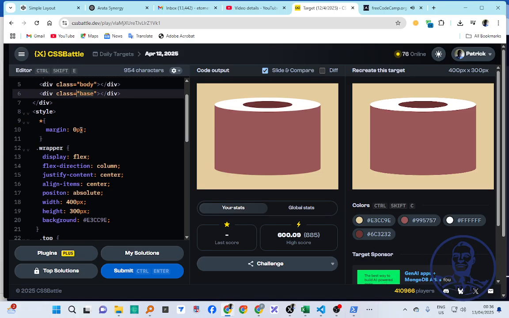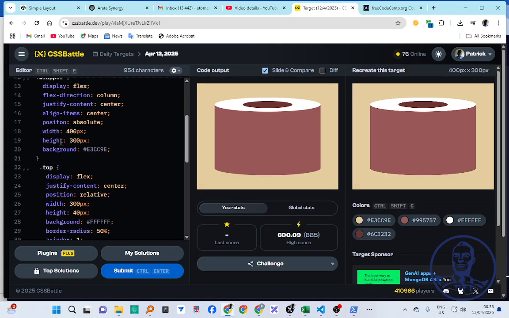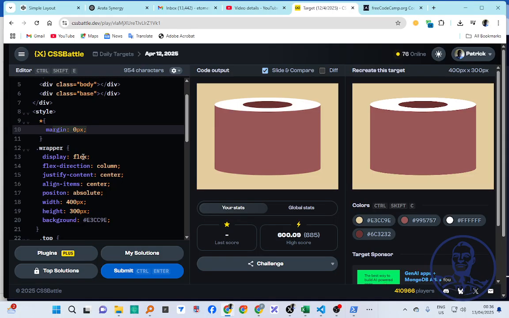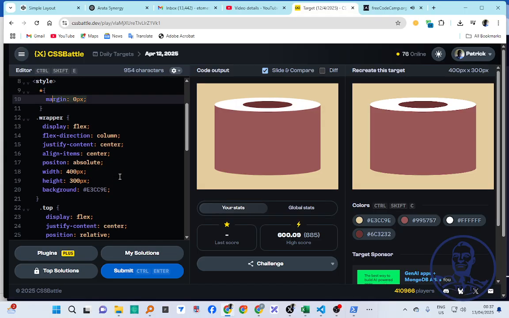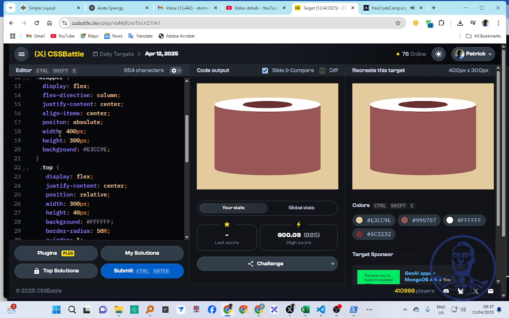We made our CSS, we formatted the whole document, we gave it margin 0, and then the wrapper, we gave it display flex, direction column, so that they arrange items from top to bottom. We justified our content to the center, aligned it to the center. Positioning, we gave it position absolute, and with 100 we realized 400 actually, we realized that this canvas is 400 by 300 pixels, as we can see from here.